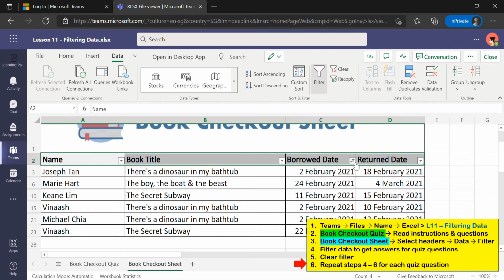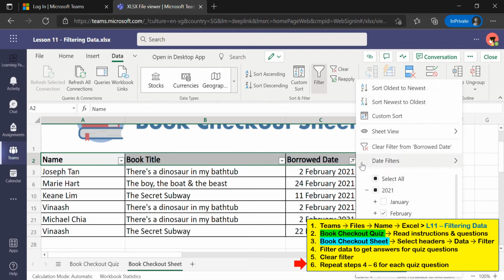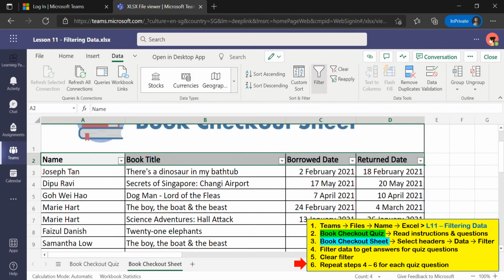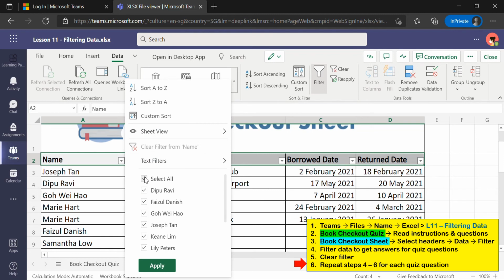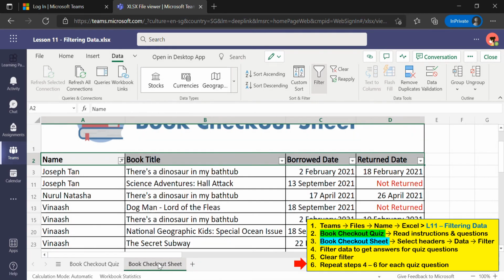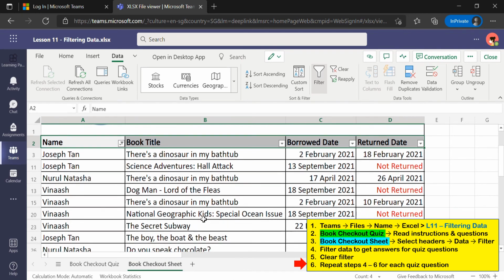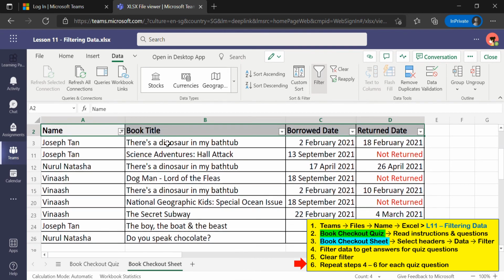So click onto your filtered data button. Click clear filter. Then you can reset your filtered table. And then go to name. Untick select all. And you're going to find 3 of them. Joseph, Nurel, and Vinesh. Once done, click apply. And let's see how many books they have borrowed in total. 1, 2, 3, 4, 5, 6, 7, 8, 9.